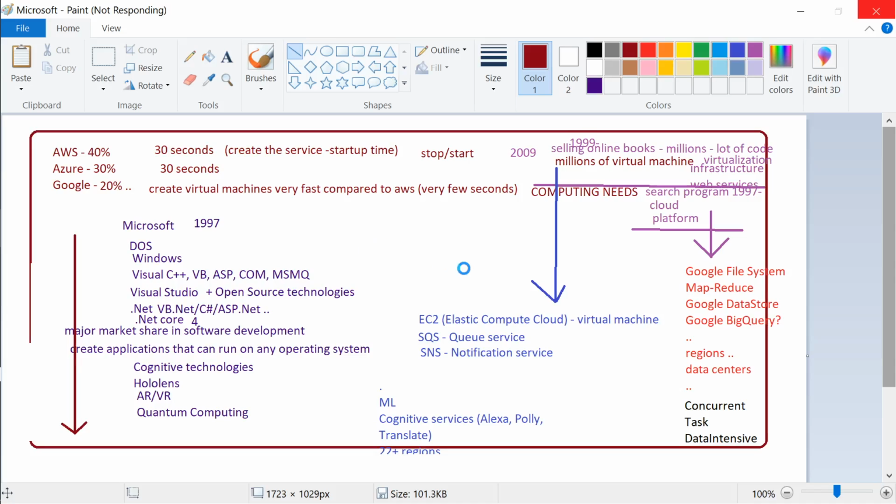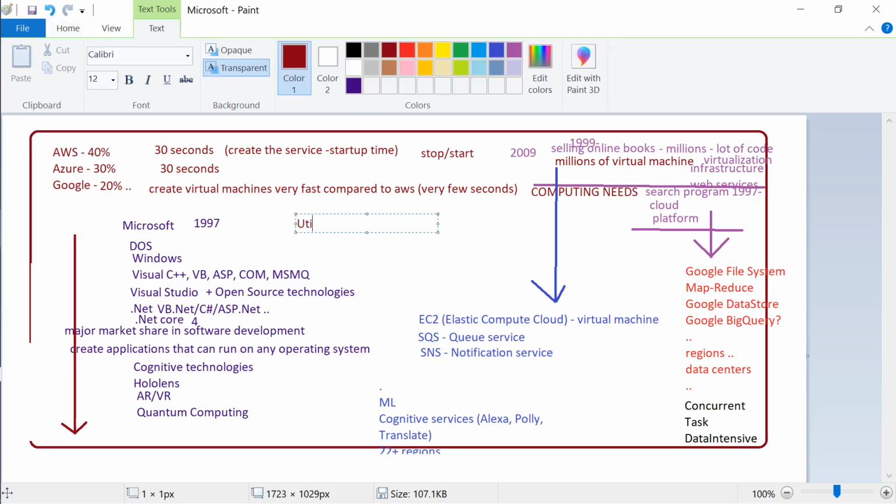Nowadays, all these technologies are not easy to install or configure. So the idea is, they don't want developers or companies to focus on installation and configuration. They want to use the approach of: switch on a service, start using it. That type of servicing in the cloud is called utility servicing, or utility computing, you can say.